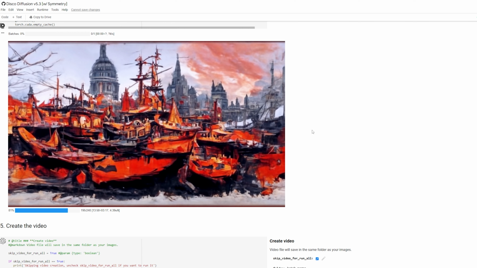So there you have it, guys, the power of AI and image creation via text. I have little doubt that this is only the tip of the iceberg. So feel free to explore the software and see what kind of amazing images you can create for yourself.